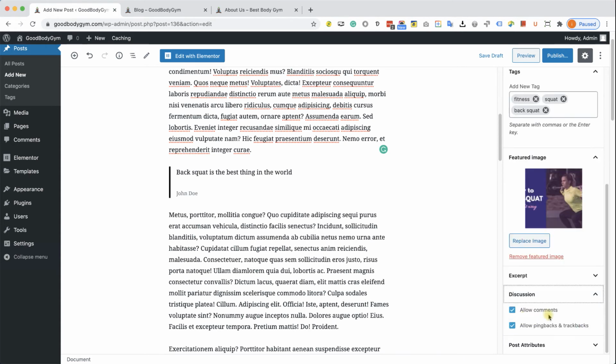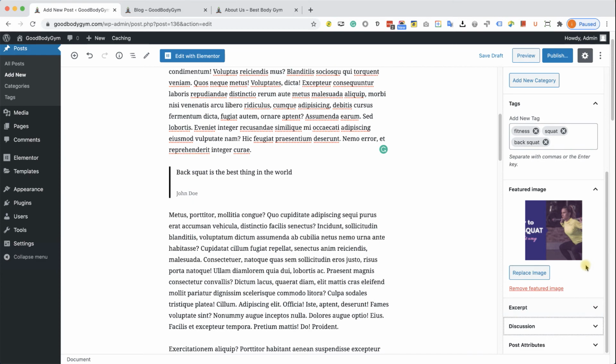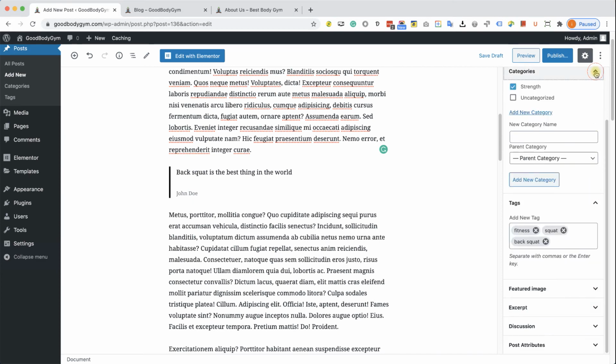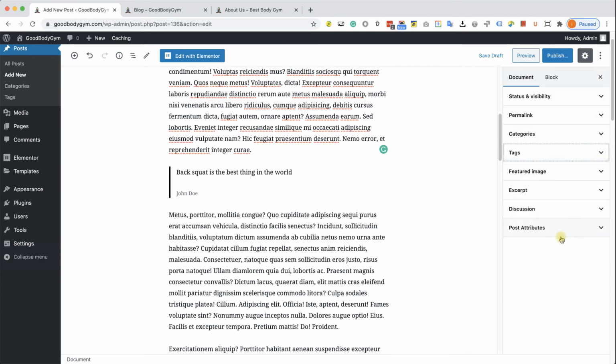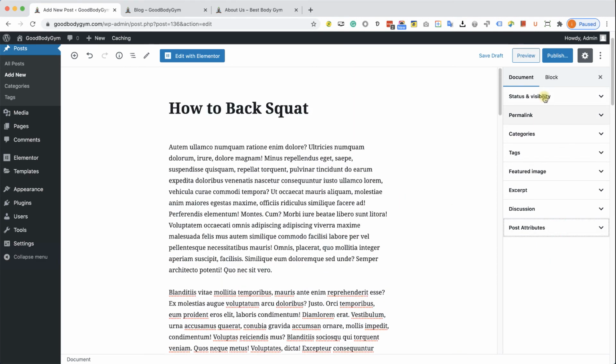And here under discussion, you have the option to allow comments or disallow them. Great. And the last tab will be the post attributes. And here you will have the option to choose a template. We already talked about the templates. Right now it's set to default, and the default is very minimal. In the next lecture, we will change the default to display the post in a better way, and I will show you exactly how to do so.